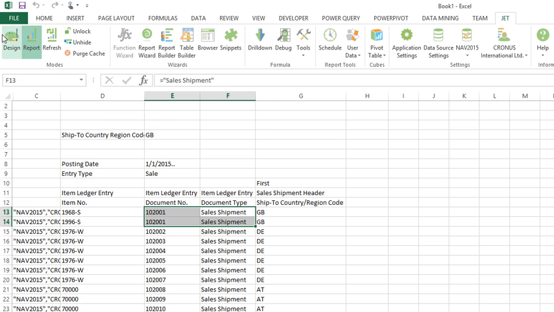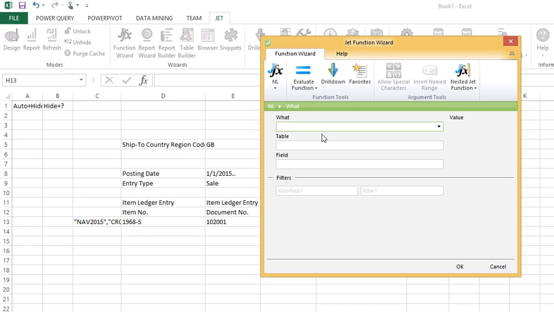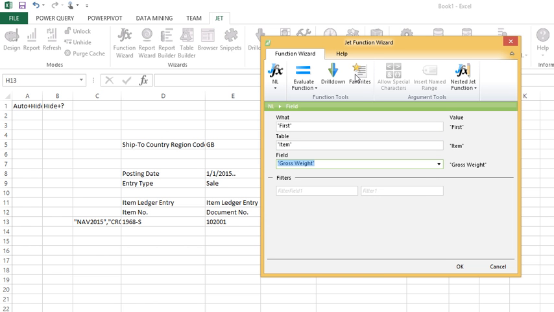And this is a classic example of looking up data in another table. Just so you have one more example, if I wanted to know what was the gross weight of this item, I'd have to look up that information in the item table, again, because gross weight is not on the item ledger entry. So again, I'll go into my function wizard and I'll say, okay, give me the first record in the item table. What do I want to see? I want to see gross weight. Now it says gross weight is 0. The gross weight of what?